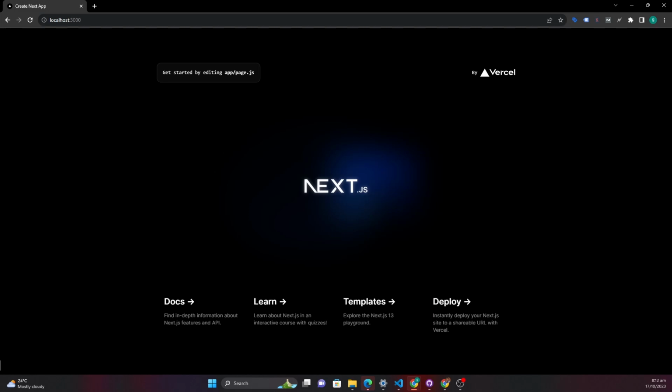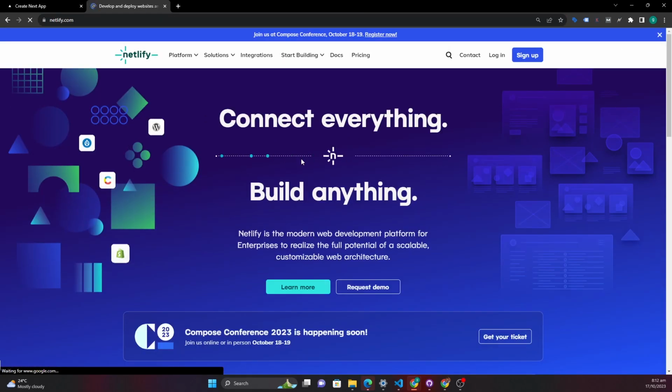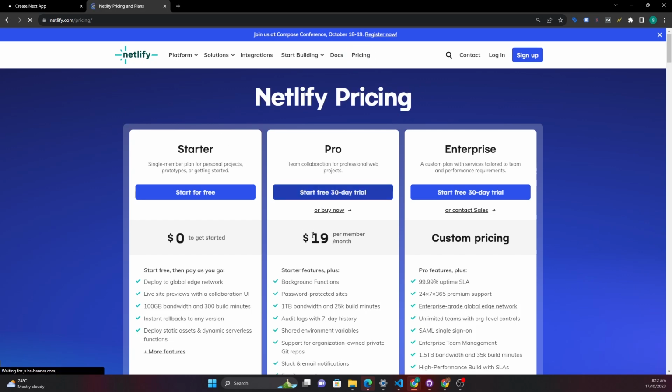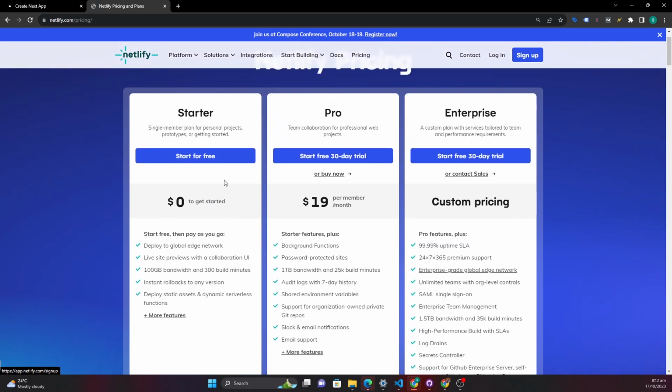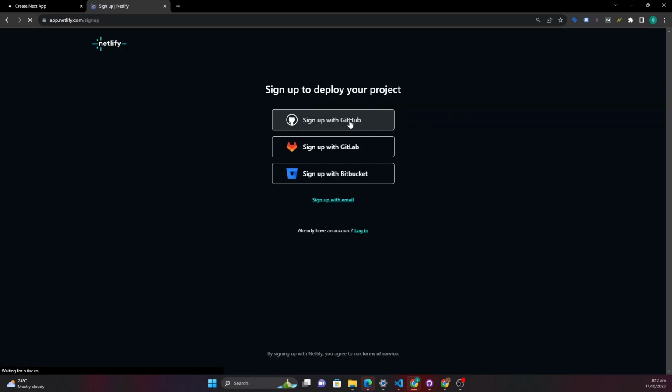So once you have pushed your code to GitHub, we need to head over to Netlify. Now that we are on Netlify, all we need to do is go on pricing, and you can see they have this starter plan, which is for free. And then all we need to do is to sign up if you don't have an account yet. And here I will sign up with GitHub.